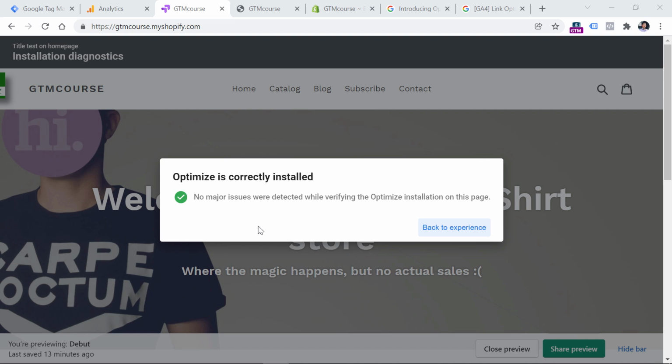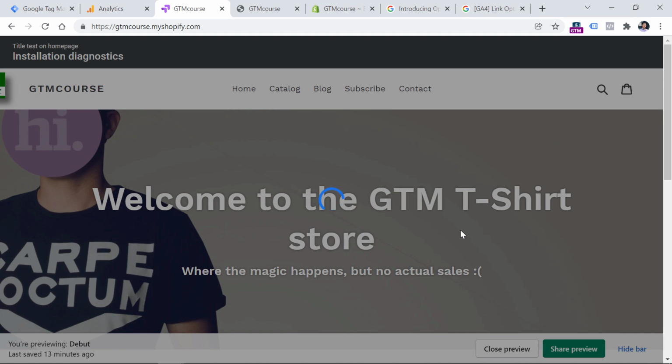If you try to verify and you get an error, but you are 100% sure that the measurement ID is correct, then I would recommend waiting for, let's say, 5 more minutes and then try to verify your setup once again. Now click back to Experience.